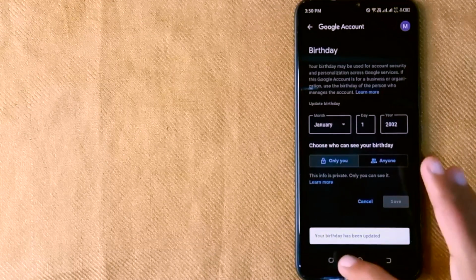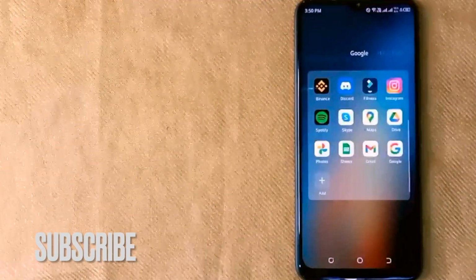If you were wondering how to change age in Google account, that is the easiest way I know.